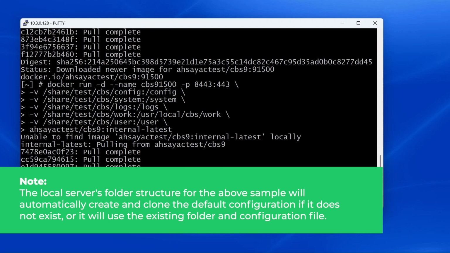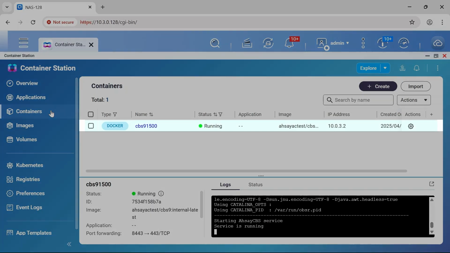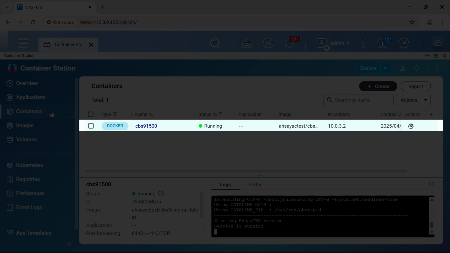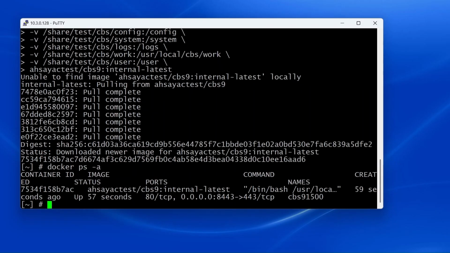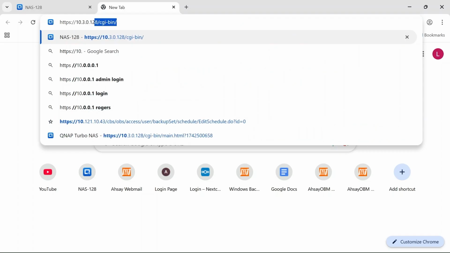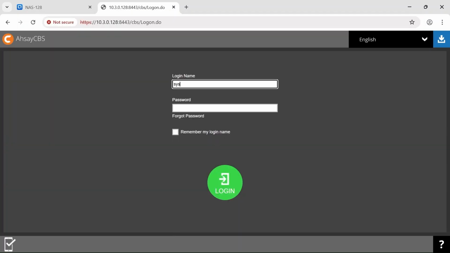Take note, the local server's folder structure for the above sample will automatically be created and clone the default configuration if it does not exist, or it will use the existing folder and configuration file. In Container Station, go to Containers and check if the container is created and running. To check Docker status, use the following command. Access CBS in web browser. Open a web browser and input the QNAP IP address with the assigned port in the URL.